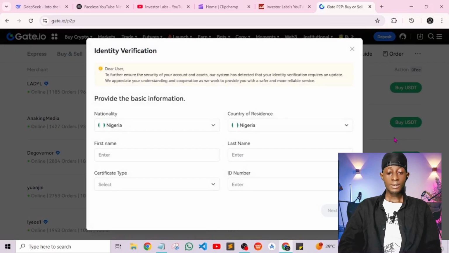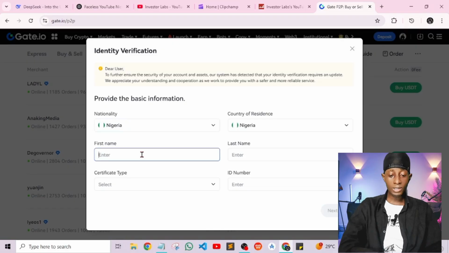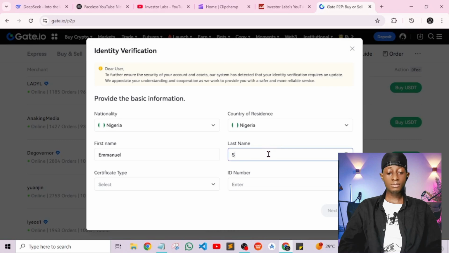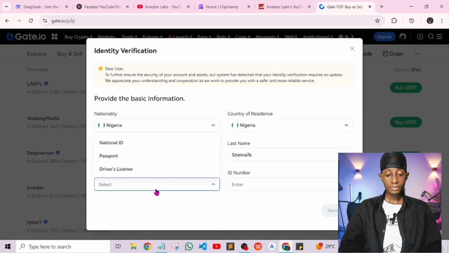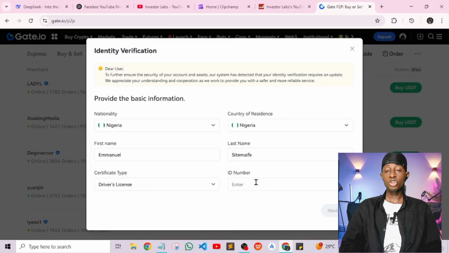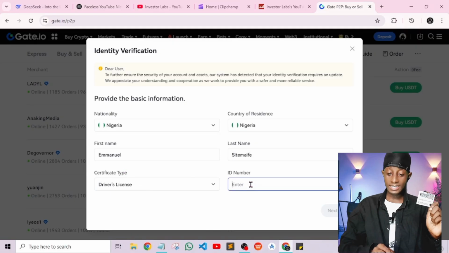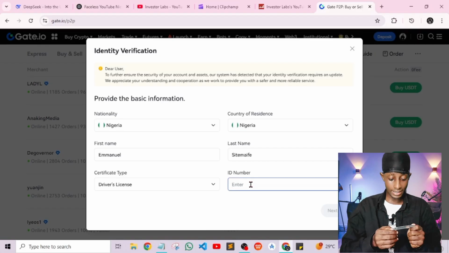You see that it asks me to provide basic information: nationality Nigeria, country of residence Nigeria, my first name is Emmanuel. Then my last name, which is my surname, my father's name, is Sitamaife. Then certificate type: I can say driver's license or national ID. I have a driver's license, so I choose a driver's license. I can enter my ID number.